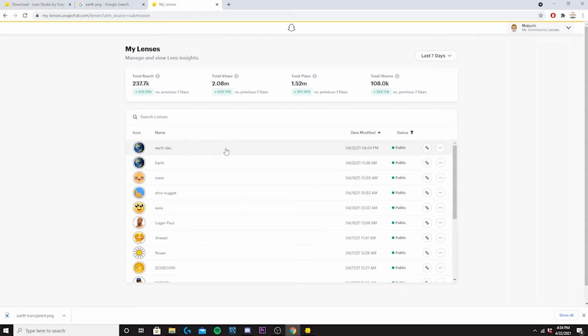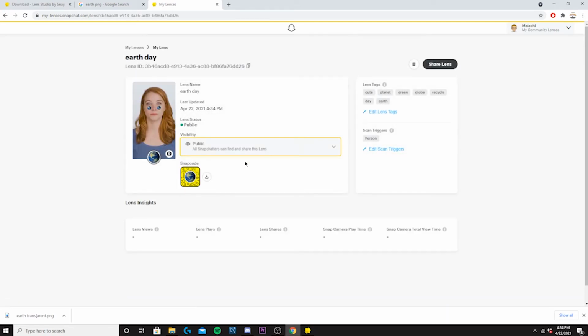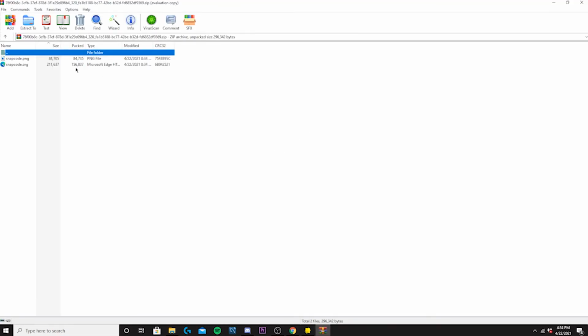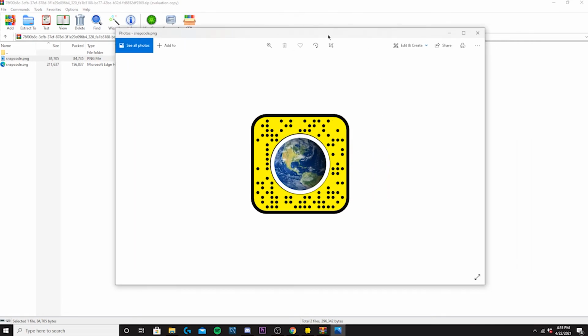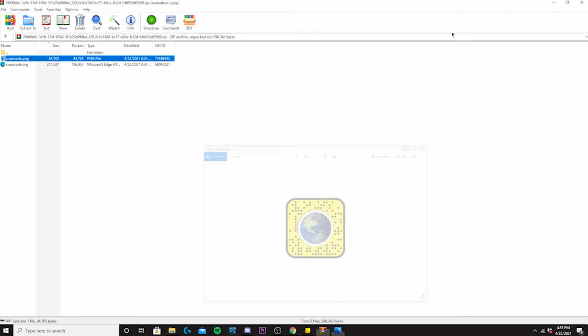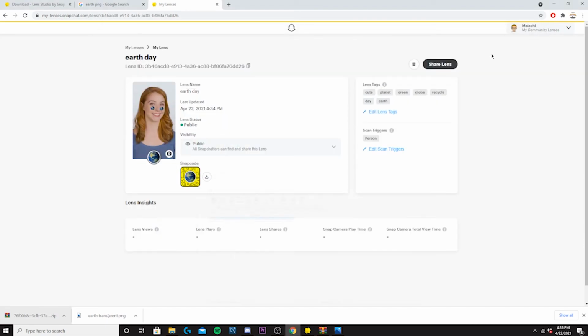As you can see, Earth Day is already public, guys. So if you click on that, and right here you can share the lens, you can get the link, or you can go right here to download the snap code. You can pull this up, pull up the picture, and you can go right on your phone on Snapchat and scan this, and you will have your filter right there. You can send it to your friends, you can take pictures with it, put it on your story, anything you want to do, guys. It's just so cool how we can do this through Snapchat, and this is just the beginning, guys. You can create so much more cooler filters. You can add so many more features, and we'll go over that in the next video, guys.